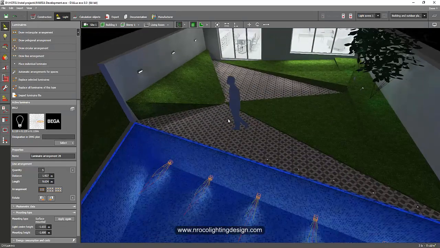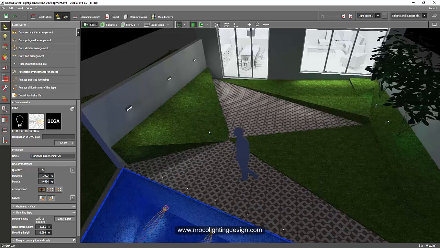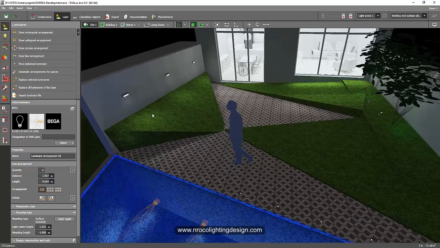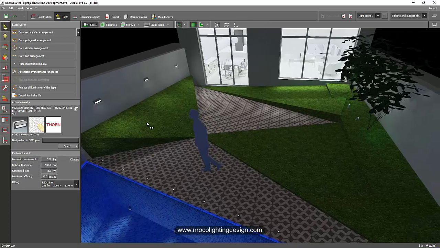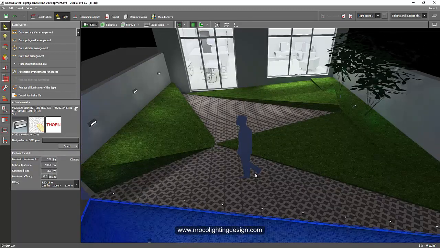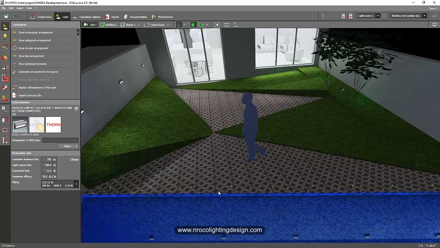Another thing is, for a landscape lighting design, you need to consider not only the aesthetics but also the safety and security of the people inside the area. This one, I use for safety because I'm sure there will be benches here or kids will play. So this area should be well lit because there is water here.